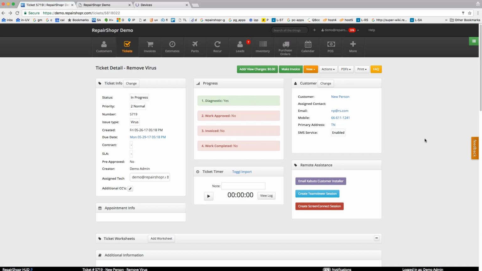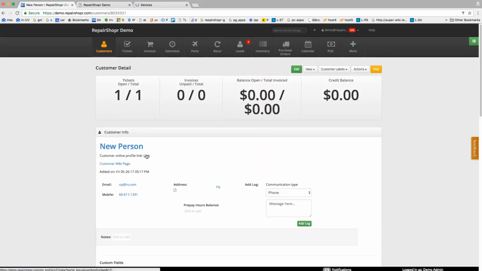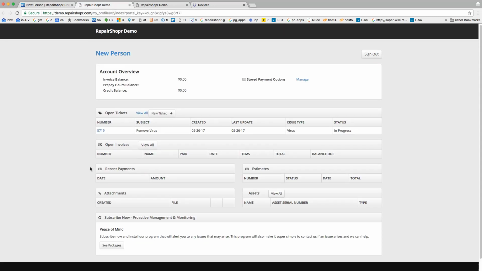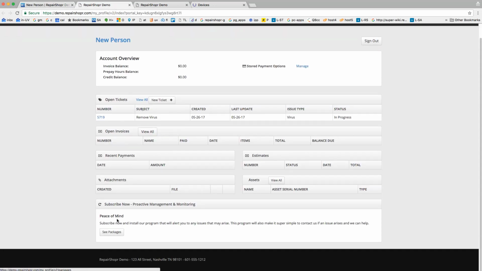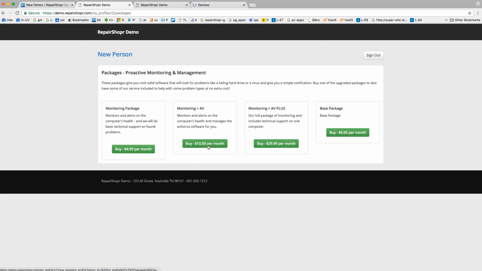And another good flow could be the customer portal. When they're getting these ticket emails, another thing that's happening is they're getting links to the customer portal, and they might just stumble into the see packages and click one and put in their credit card and subscribe.